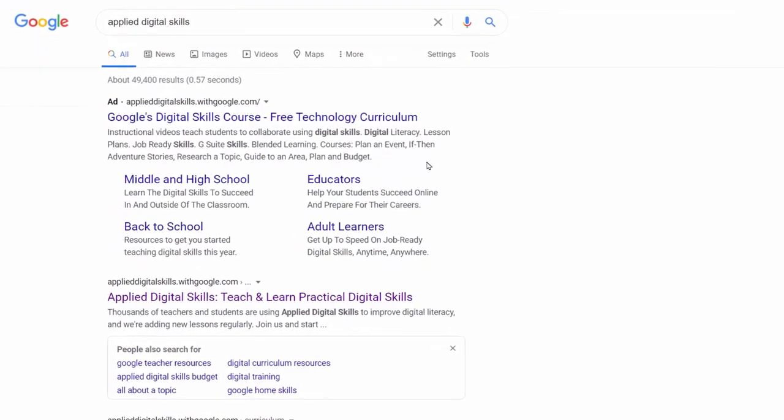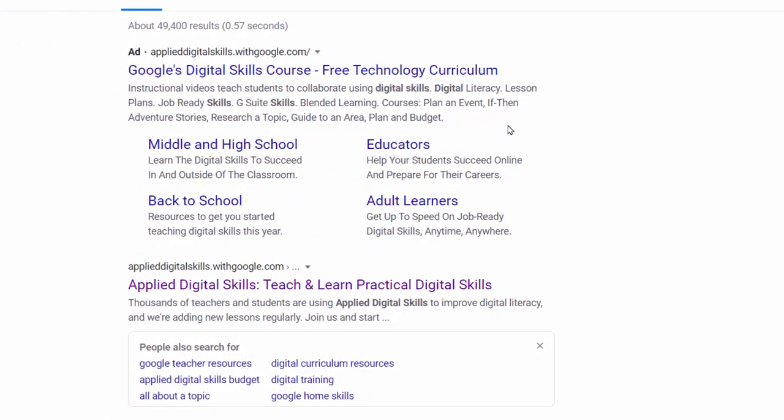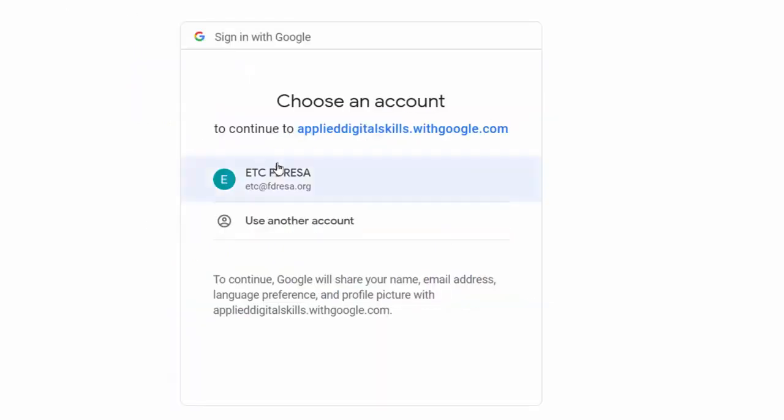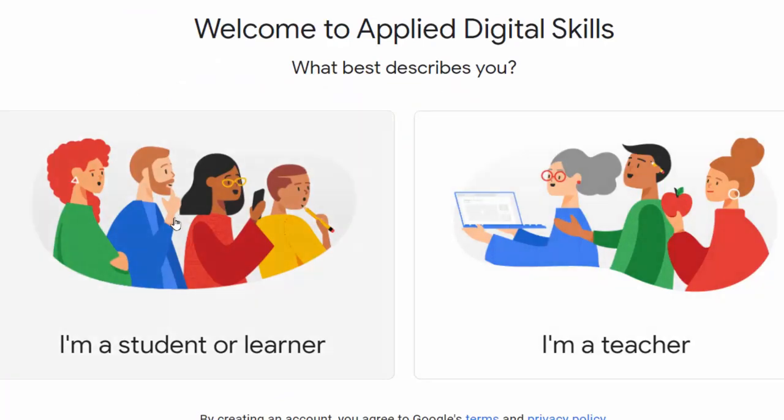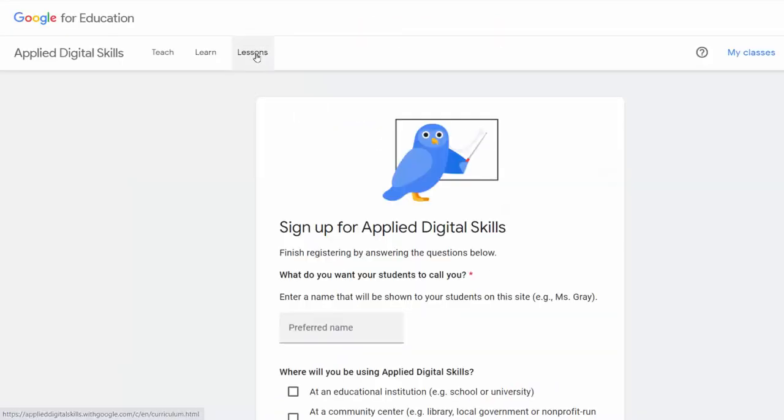You can access Google's Applied Digital Skills by going to applieddigitalskills.withgoogle.com, or if that's a bit long, you can just Google it. Once there, you should sign in with your appropriate Google account and choose the appropriate role. Then just start browsing their curriculum.